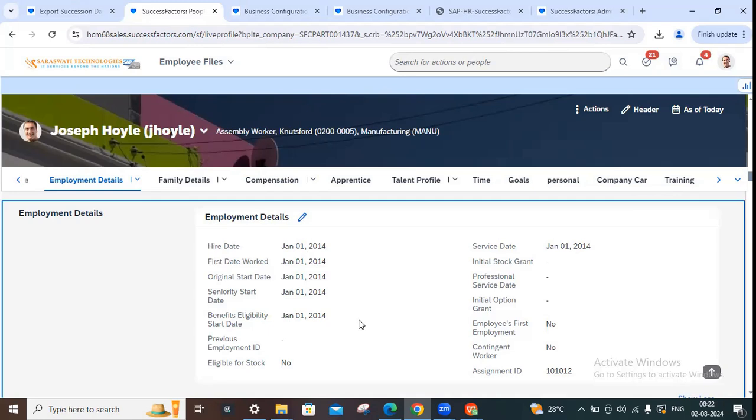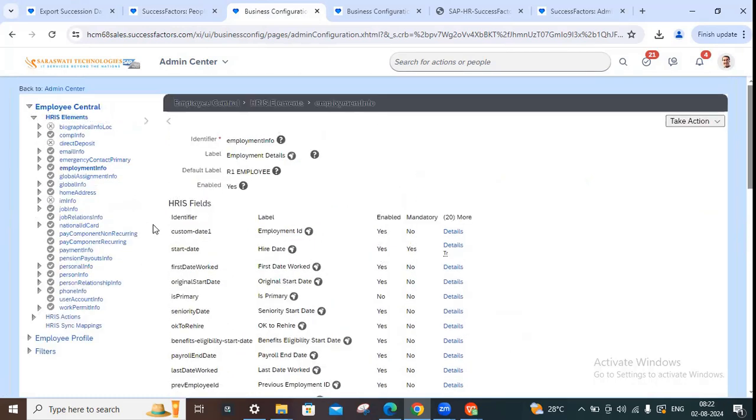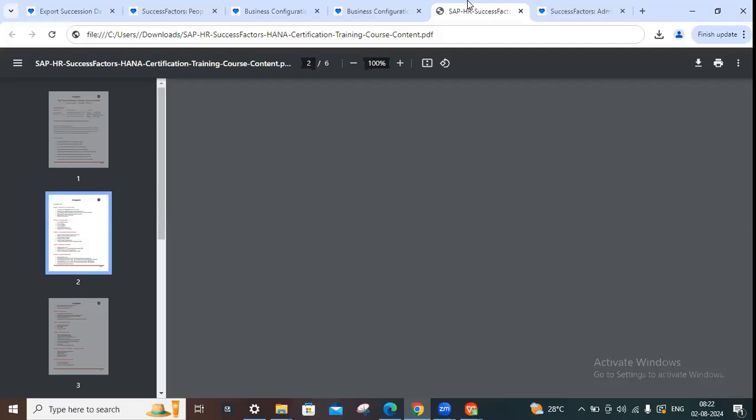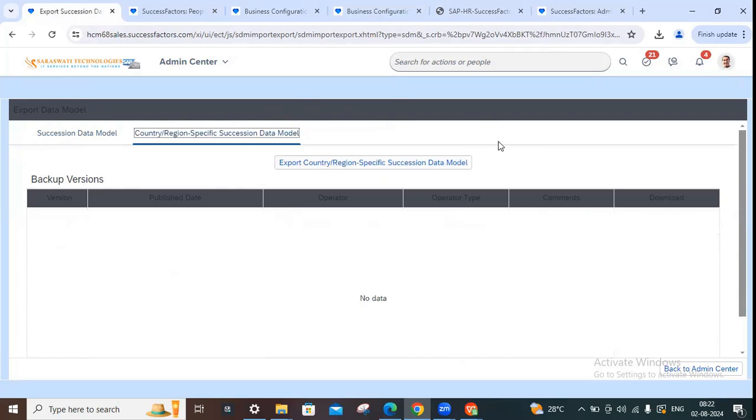Okay? Got it. So this is the mother hub of the portlets, right? Yes. As a consultant, whenever you are doing the configuration, the implementation, this is the main part you have to do. That is called the succession data model, which we are talking about. Succession data model. Now, what is the country-specific succession data model?